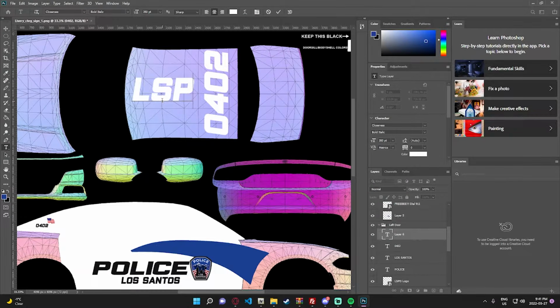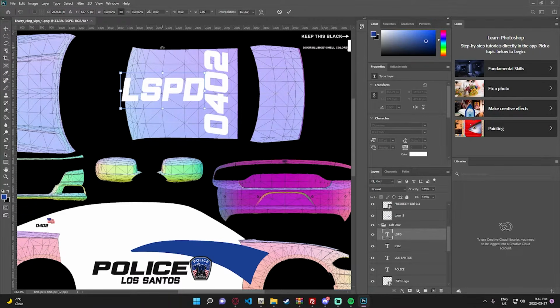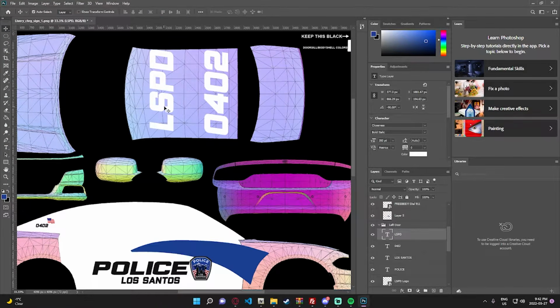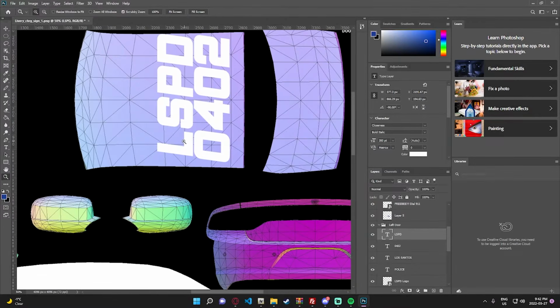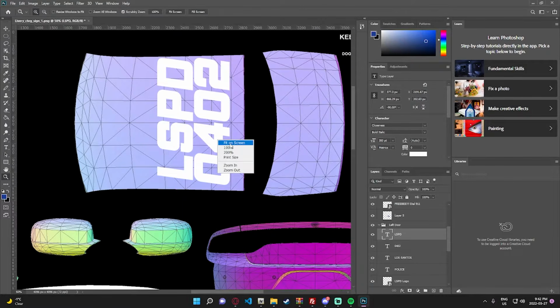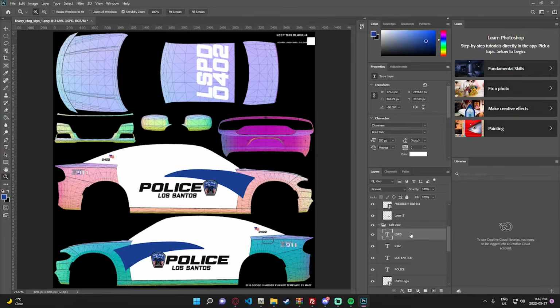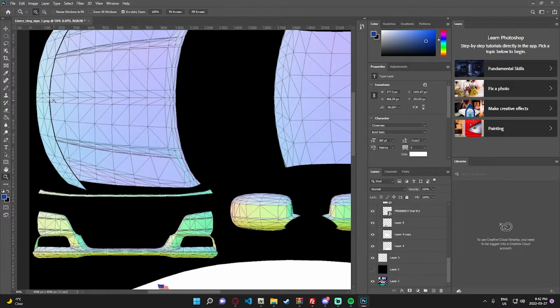And I'm also going to write LSPD, select, press Control T, -90, and put these two together so they're lined up. Photoshop will automatically line it up for you, and I'm going to move it over just a little bit, and perfect. Now they're together. Now that's it for the roof. Make sure it looks good. Perfect.